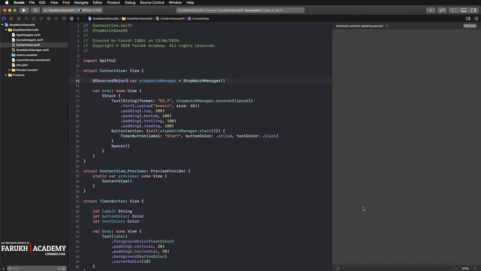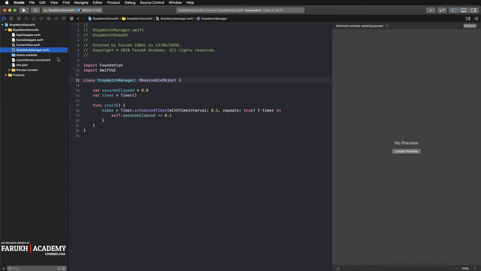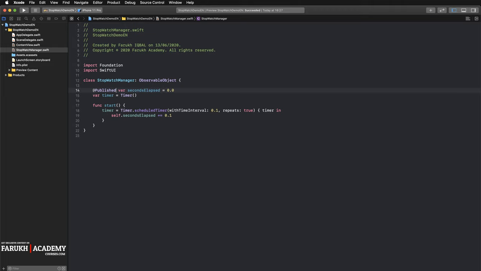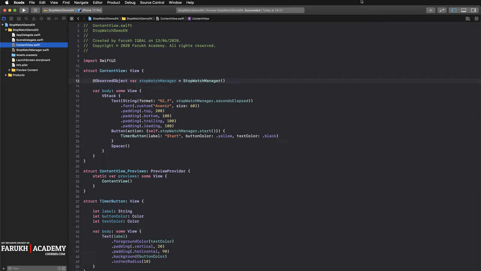But how do we specifically notify and tell the content view to re-render every time the value assigned to the seconds elapsed property changes? Well, that's quite easy. Just place the published property wrapper in front of it. This property wrapper tells all observing views, including our content view, to reload themselves whenever the value assigned to seconds elapsed changes.